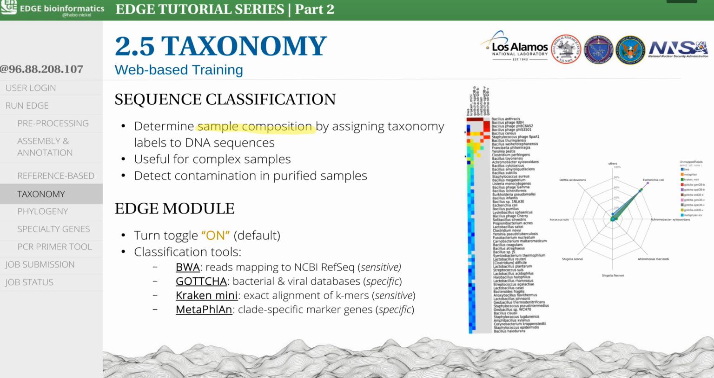By default, taxonomic classification is turned on for both reads and contigs at the EDGE interface. EDGE implements several different databases and algorithms for taxonomy assignments. By default, all of the tools are turned on to take advantage of their strengths and provide users with cross-validated assessments. The tools vary in sensitivity and specificity, as well as their classification. GOTTCHA, for example, offers both bacterial and viral databases.